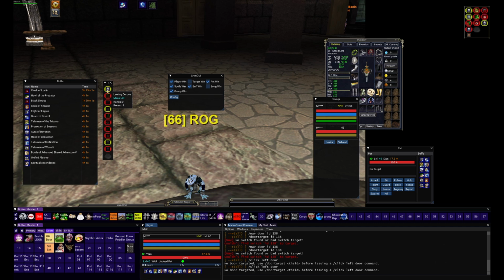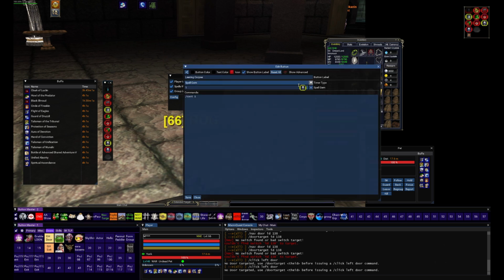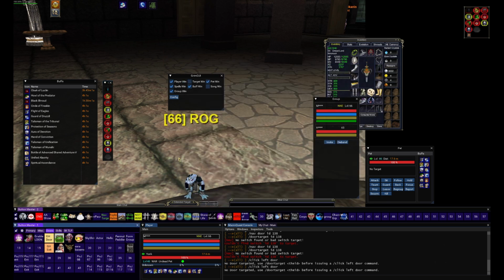On your spell window, you can click and hold. Oops, I accidentally double clicked and held. It'll pick it up so that you can drag it and drop it someplace onto like a hotbar, and it'll create your hotbar for you. You can also right click to unmem. You can alt click to inspect.